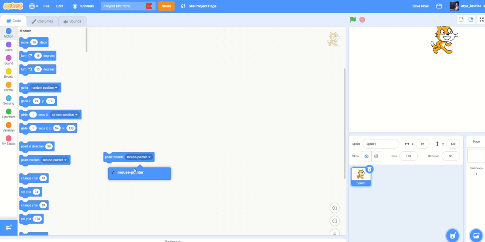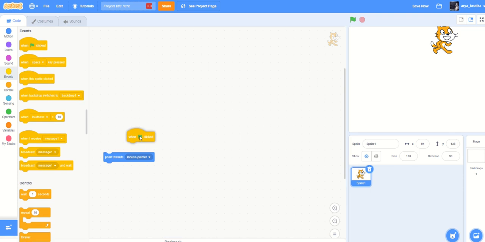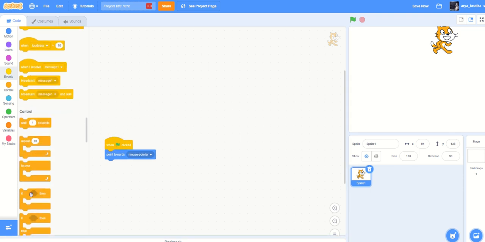Point towards, so the only option is mouse pointer. So if my mouse pointer is here, so it will point towards the mouse pointer as told to the block like this. But I'm doing this for forever. If I only work the block like so, my mouse pointer will be here, so it will point towards there.